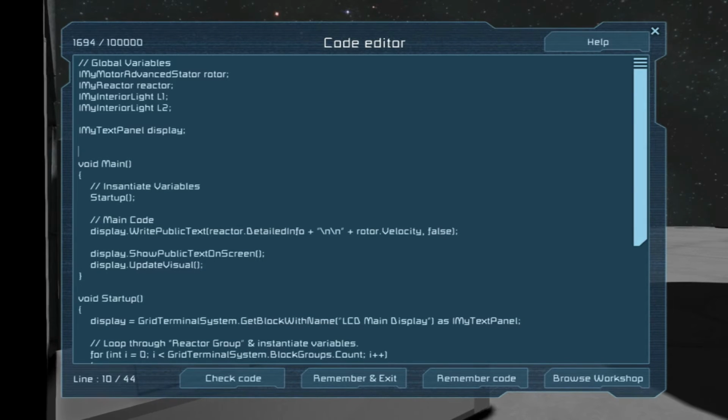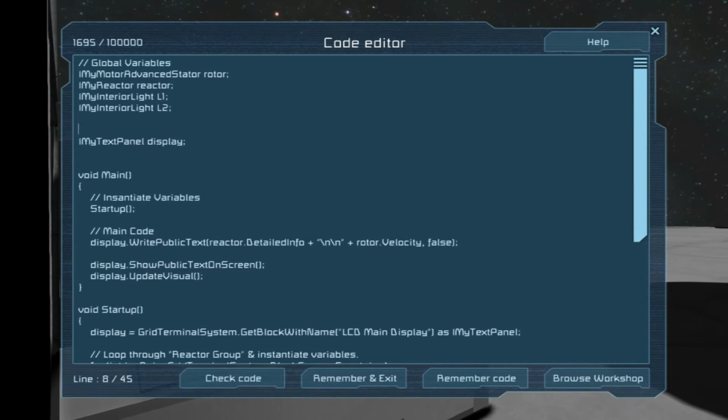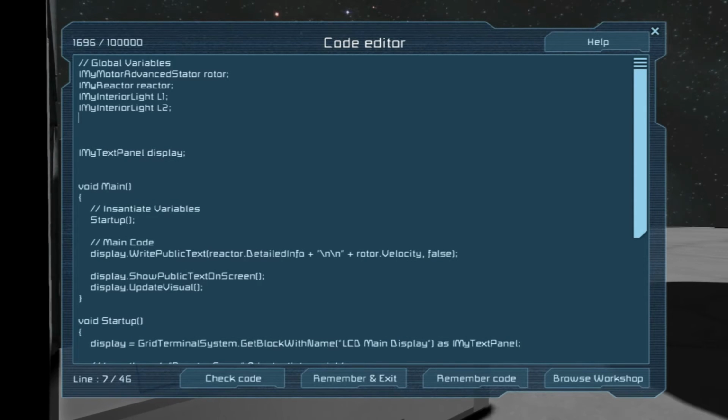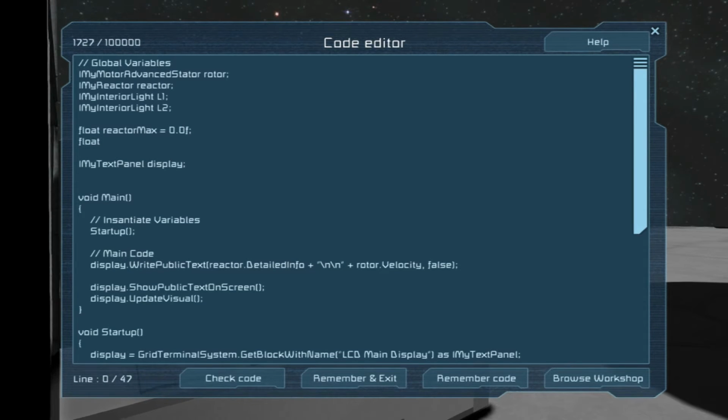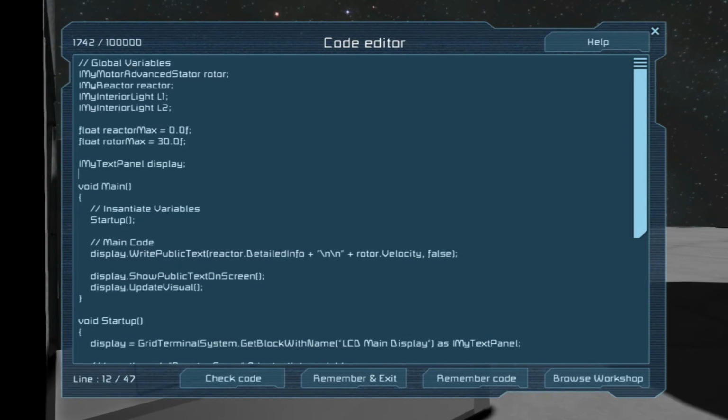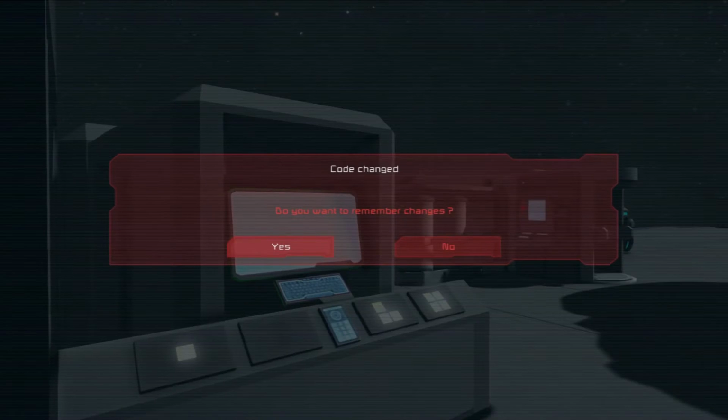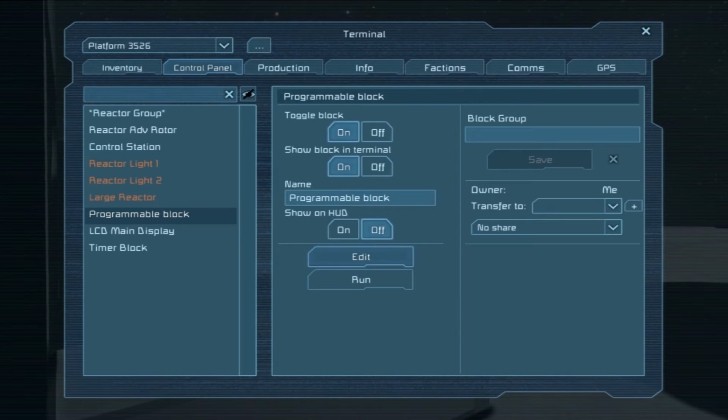So I'm going to declare above display, because display is going to be gone when we actually want to do this. I'm going to declare 2 float values and call it reactor max. And we'll start it off at 0 for now because I need to check it, and then rotor max. And this we can set to 30 because we just saw that it's 30 RPMs. Oops, yes, I want to remember the changes.